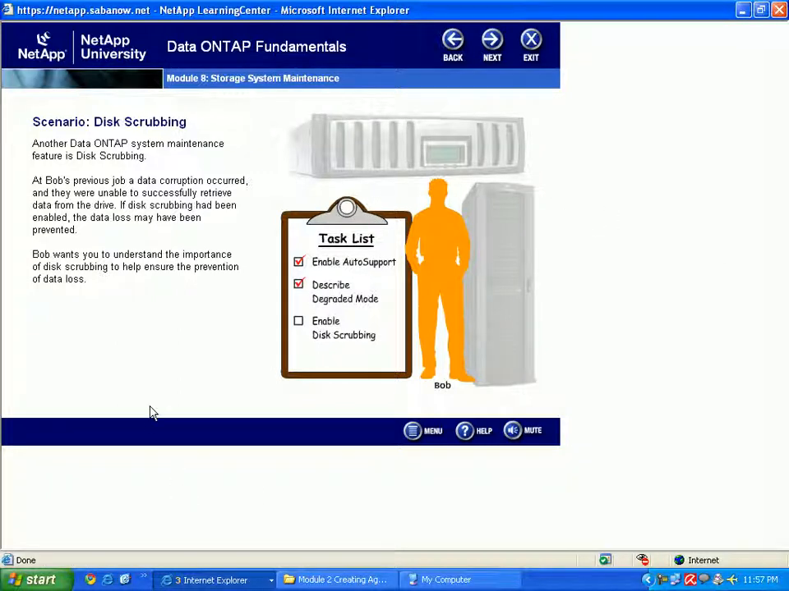Another Data on Tap system maintenance feature is disk scrubbing. At Bob's previous job, a data corruption occurred, and they were unable to successfully retrieve data from the drive. If they would have had disk scrubbing enabled, the data loss may have been prevented.